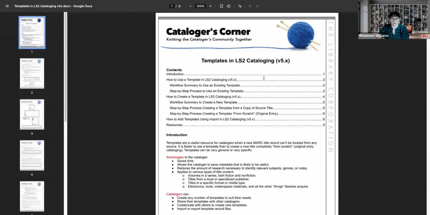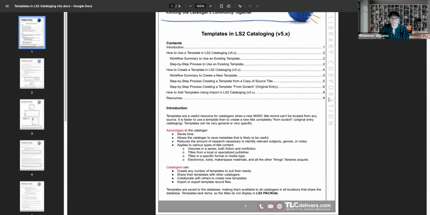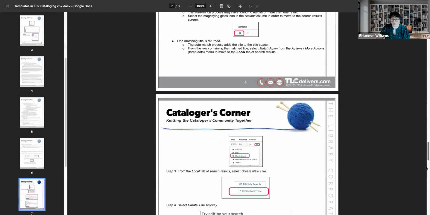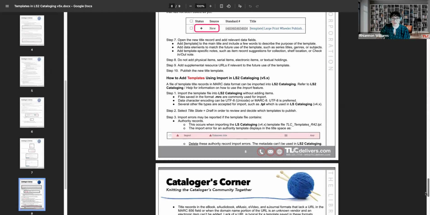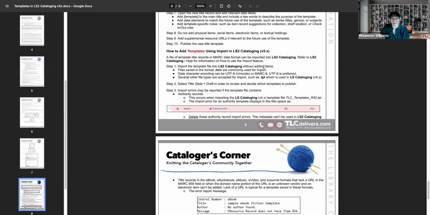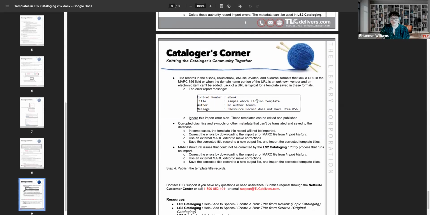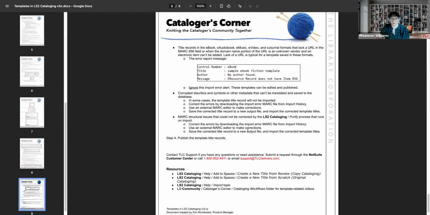PDF here, and I'll go ahead and pull that up. So this is a PDF, basically a written document version of the webinar we did today. We have information all about using an existing template and creating a template and how to add templates via import into LS2 cataloging. And like I mentioned, on page 8, using templates using import here, it also includes relevant information about the information you want to include in that record in order for it to import correctly.